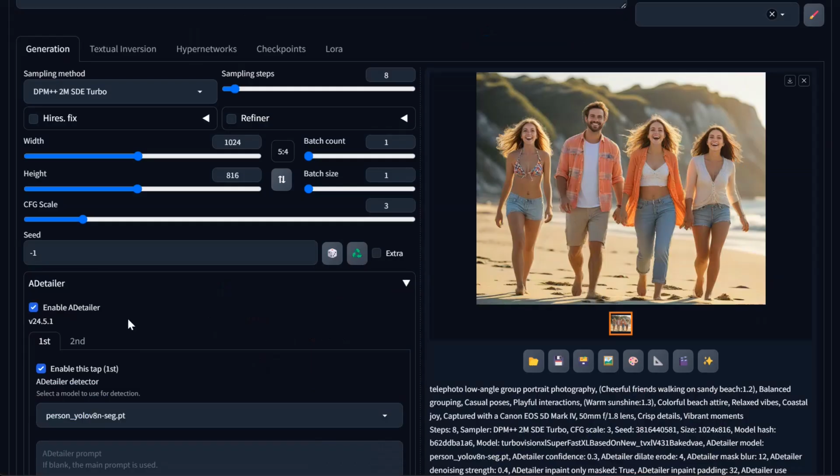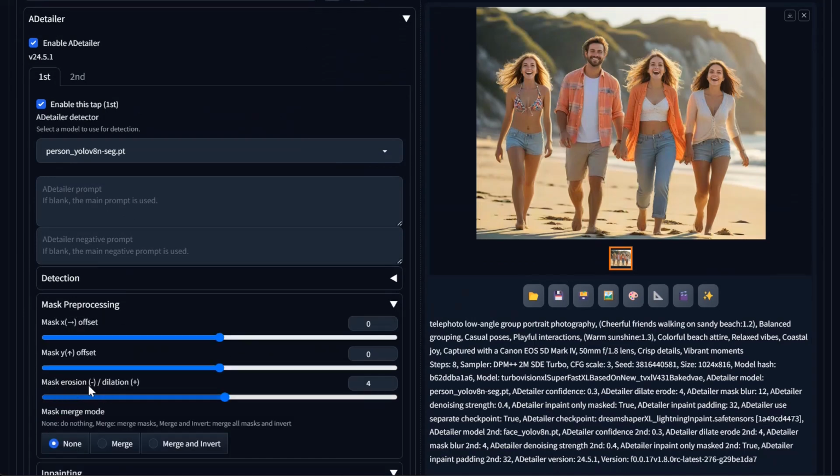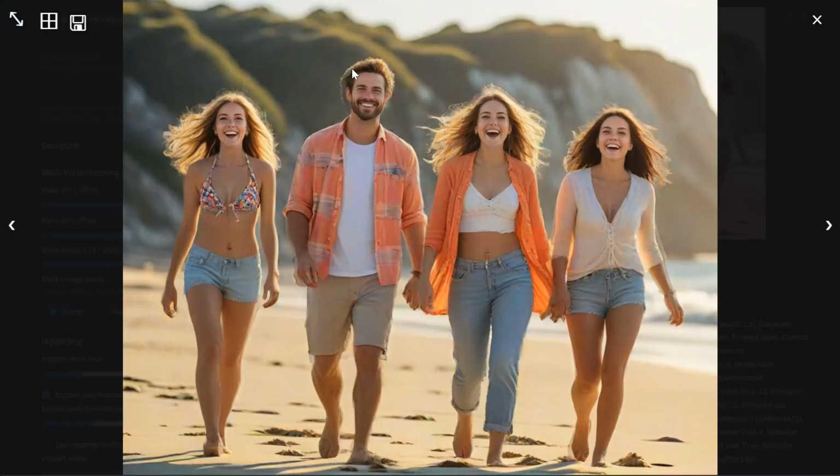I think one of the things that does that is under mask processing. There's this feature called mask erosion or dilation. What this does is it tells the AI how much to erode the mask that it creates. So when it detects the person, it's literally detecting right at the edge of that person. Then it does the inpainting and then it mask blurs. So probably what we're seeing here is the result of that mask blur and including part of that.